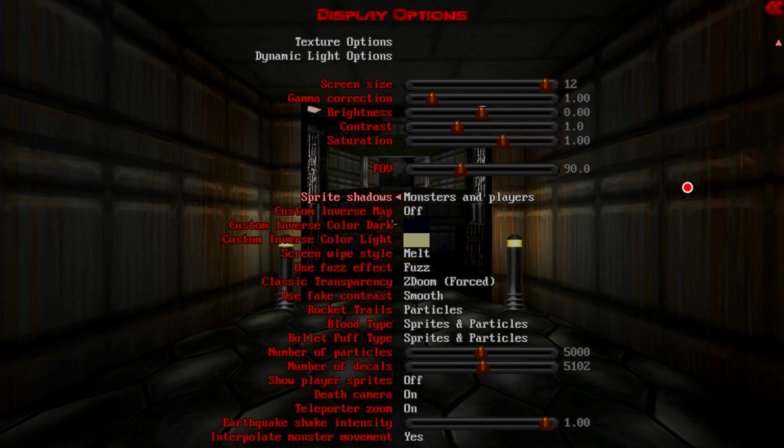Custom inverse map is off. Custom inverse color dark is off. Custom inverse color lights. This is all default. Screen swipe. This is when you load a quick save or something. What effect happens? You get a burn effect, a crossfade, none, or melt.